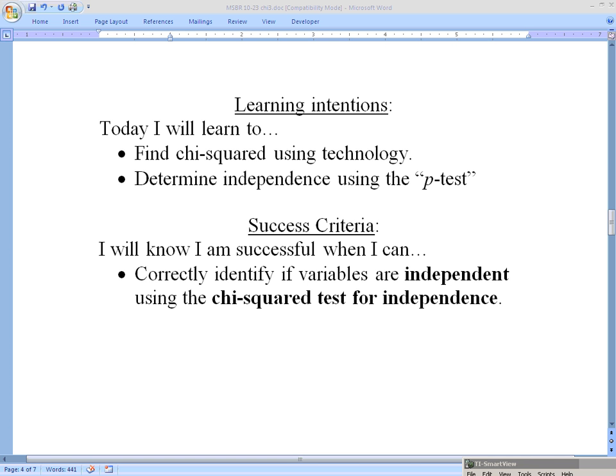And today is the day that we're going to show how to use technology, our TI-83 or 84 calculators, to find a chi-squared value. We're also going to talk about something called the p-test, or a p-value test, to determine independence, which is the same thing that chi-squared helps us find.